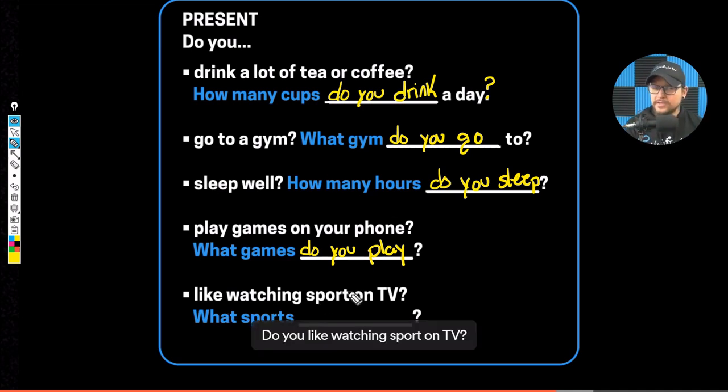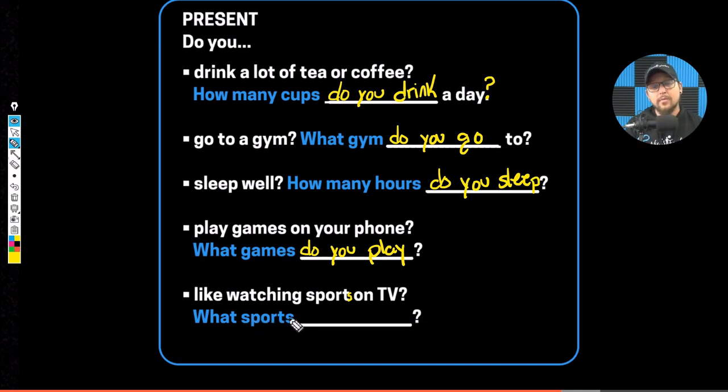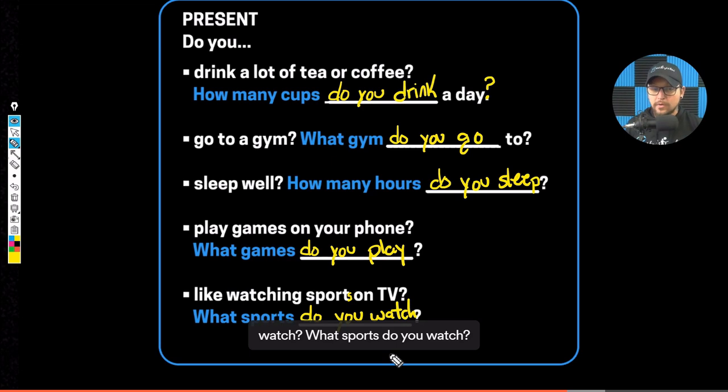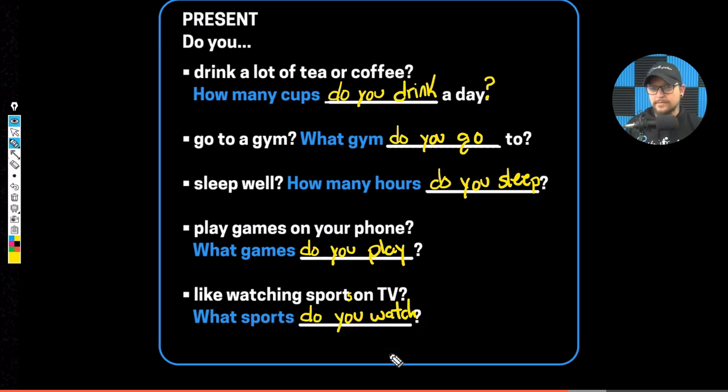Do you like watching sport on TV? There should be an S here. Sports. Do you like watching sports on TV? What sports do you watch?